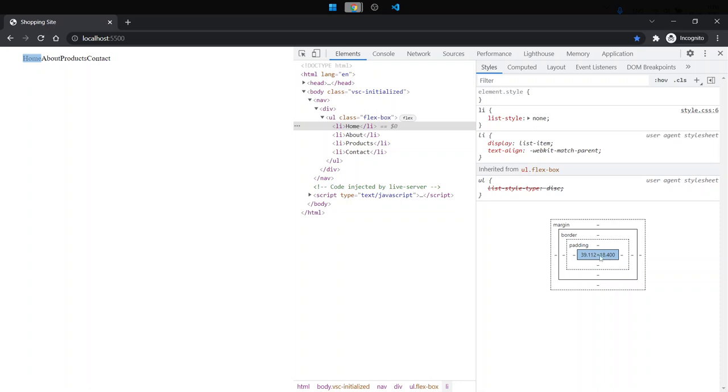Around that there is padding. When I click on this padding, there is no padding here. When I click on this border, there is no border here because it is not highlighted on the left side. And when I click on this margin, there is no margin here. So for every element, there is padding, border, and margin. We have to define padding or margin or both. We can define both to space out these four elements from each other.